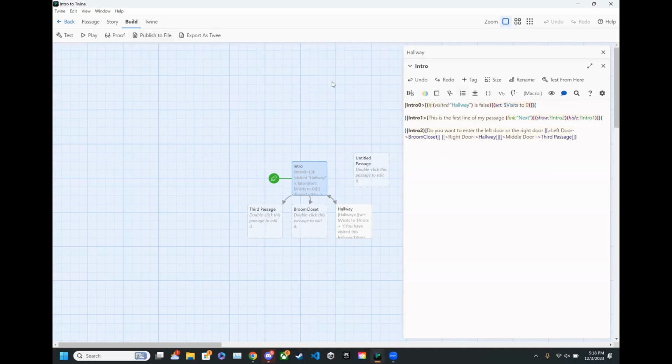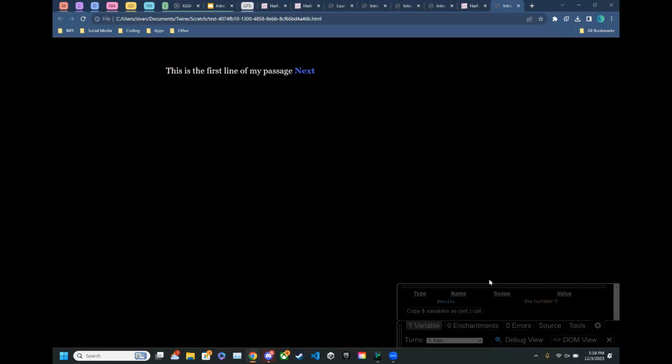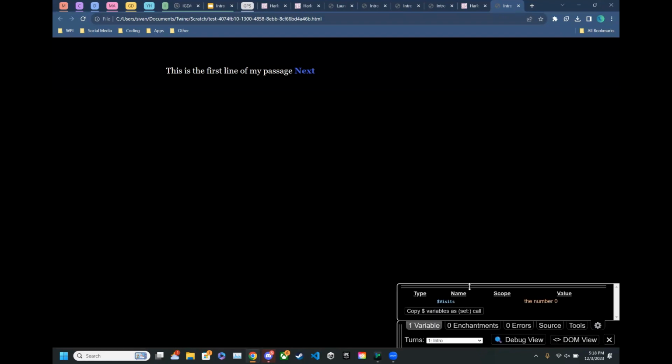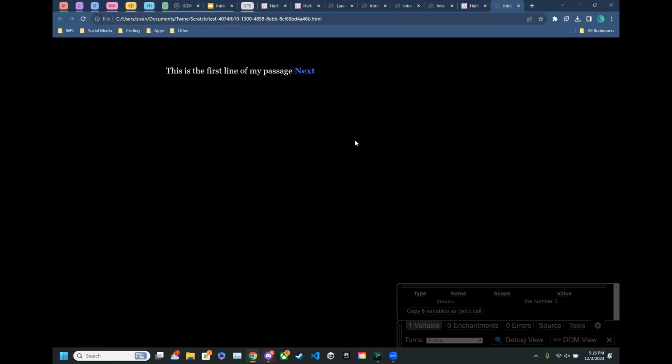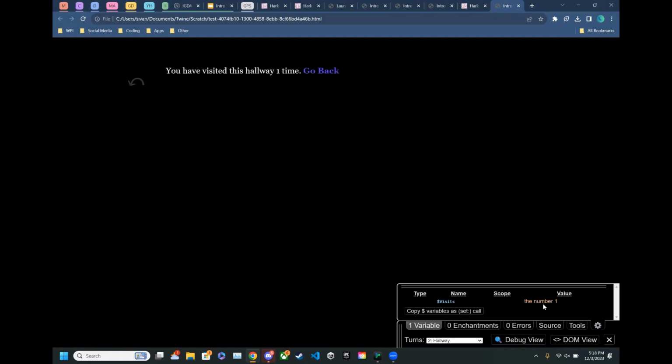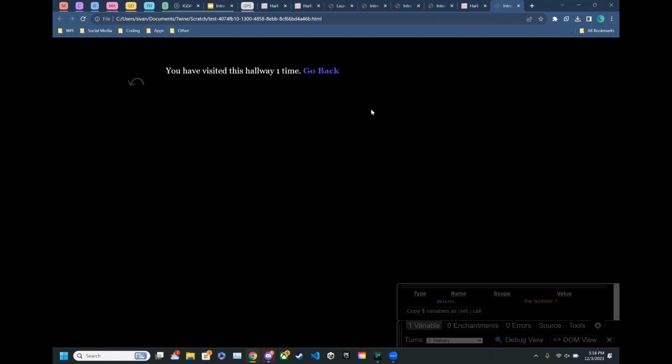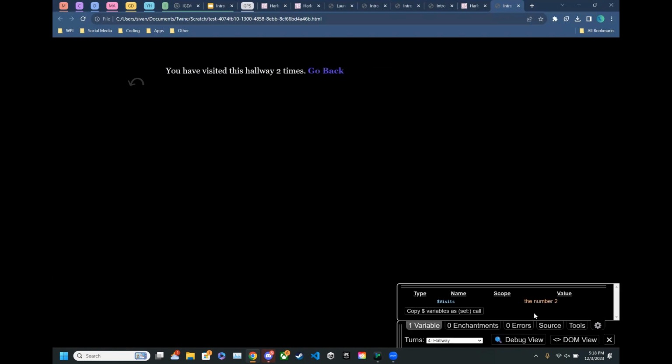Another thing, if you are debugging, is that Twine gives you a menu that shows all of the variables that are included in your story and what their value is. So it will check and update that number, and it'll update it in real time.